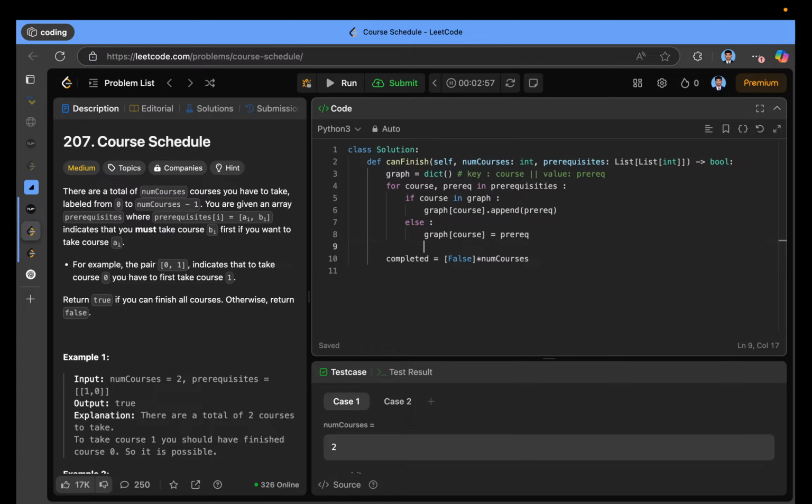To go with that, I have to find a course whose prerequisite list is zero. And I have to add that in our completed list, that these are already completed. Even if I find out the first ones that are completed, how do I find the next one which I can complete?